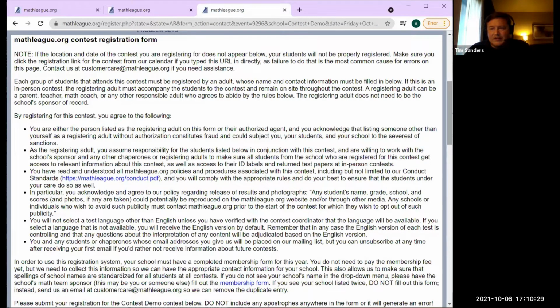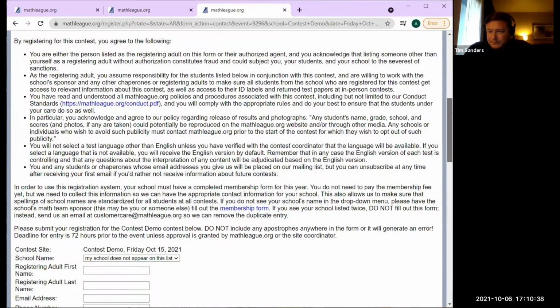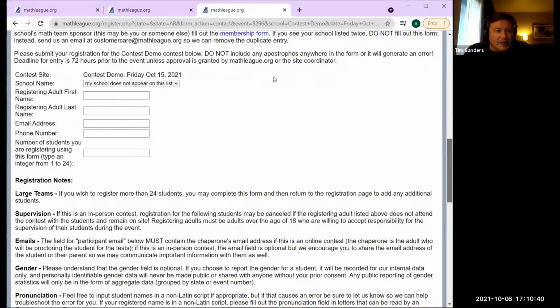The next page that you get to contains some rules. And once you go through the rules, you scroll down a little bit further, and you'll see where you register. All right, so Adam is going to pick Founders Classical as the school. Again, go ahead and pick your own school. All right, Adam's going to put his own information in as the registering adult.